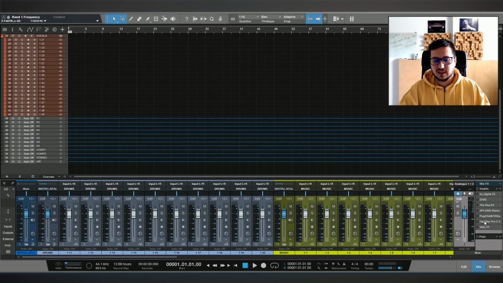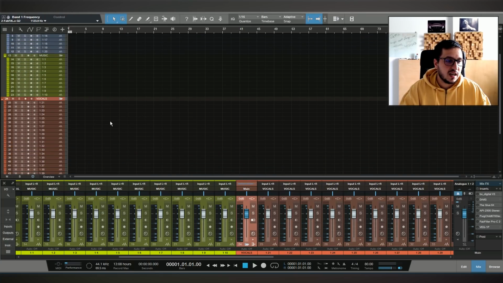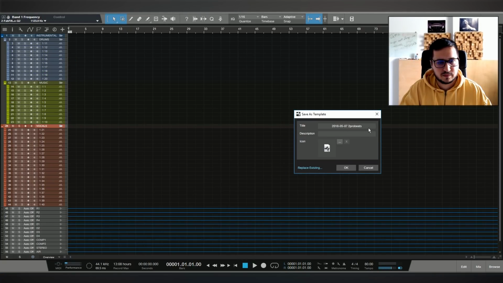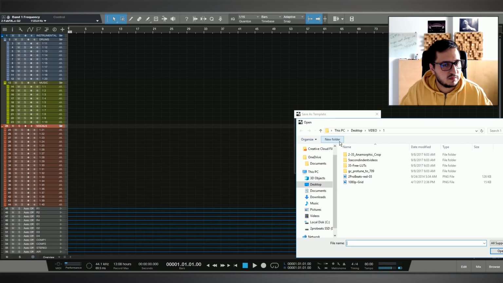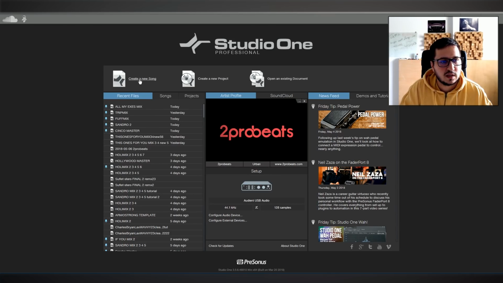So these are just choices. You can include that on the 2Bus too. If you know what you're gonna use, for example, on the vocal, I know that I'm gonna use Soothe to eliminate some of that digital harshness. You can include that, and from here you can just save as template. Let's call it mixing template. You can add a description, let's say audio plus sends plus buses, and you can choose an icon for the template. Let's close this, create new.